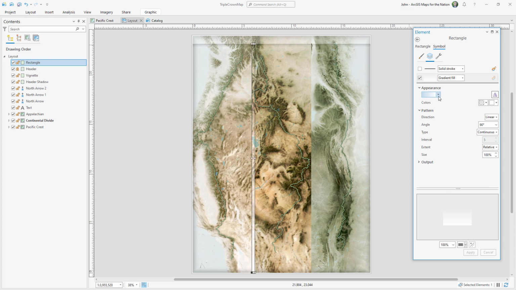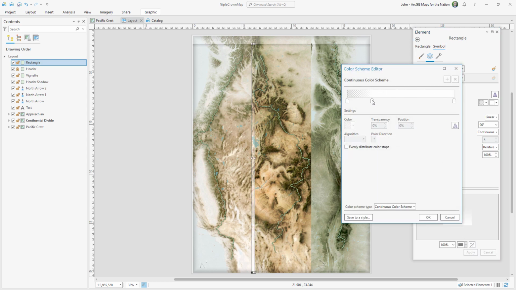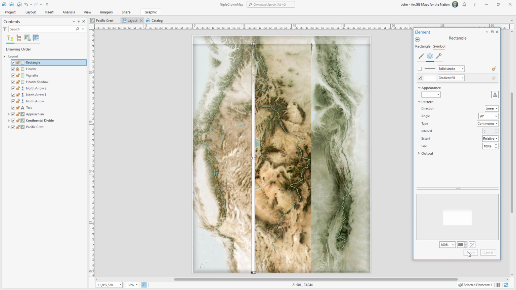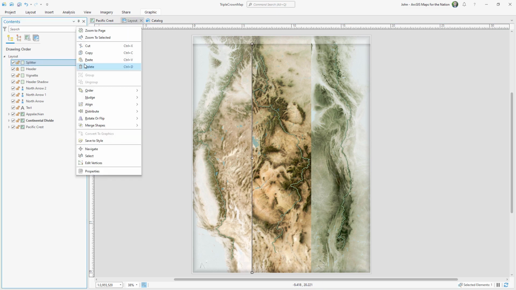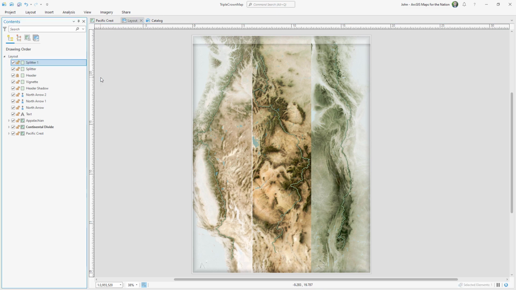And I like it, but I do want to push some of that white opacity a little bit higher into the layout. So I'll just edit its gradient. And then I'll narrow its width so it matches the outer frame. And then I'll just duplicate this and position it over the other seam between the two maps.